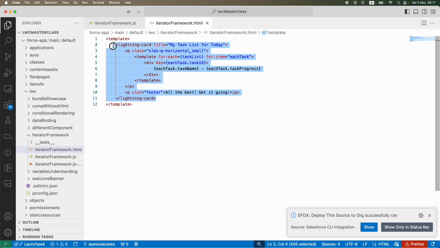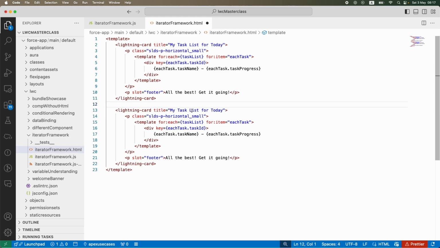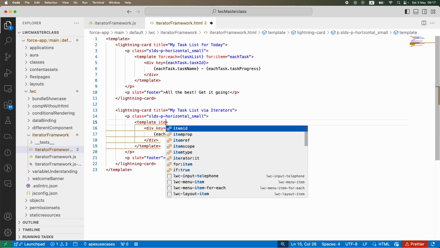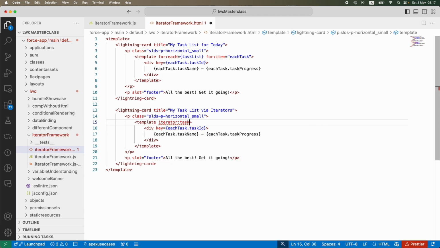All right. So what I'll do is I'll just copy this, my task list. I'll create another card here. All right. My task list via iterators. Okay. I'll keep everything the same and I'll just tell you how things vary. Now you are using the for each and for item concept here, but in case of an iterator, you will use iterator. It should be called task list.